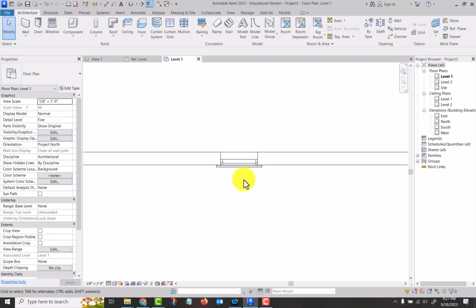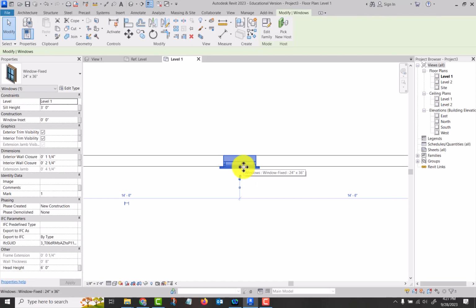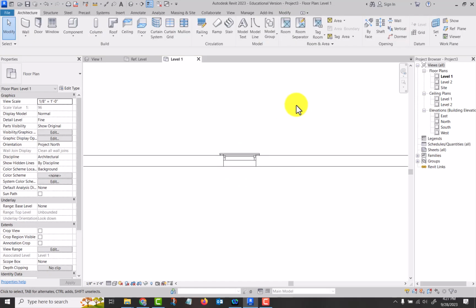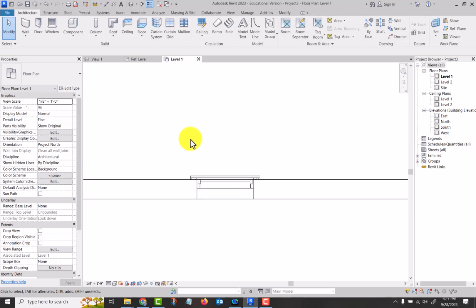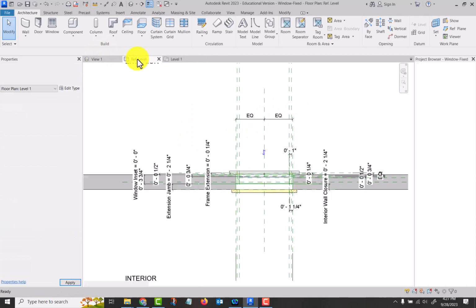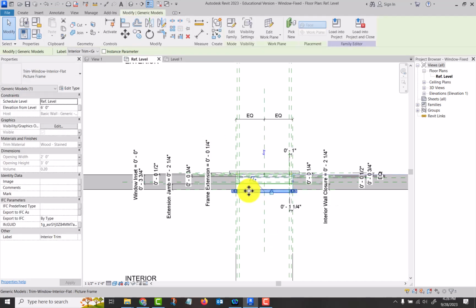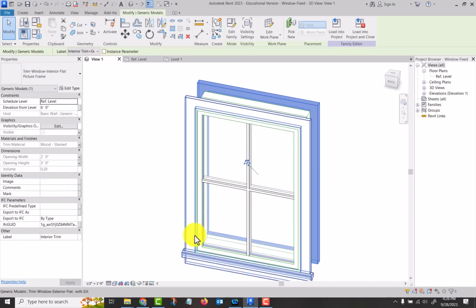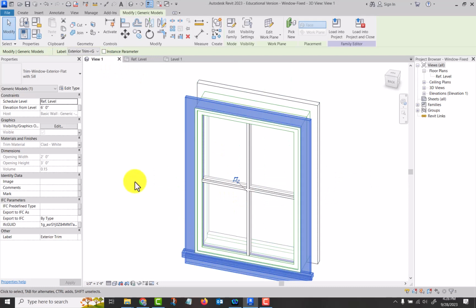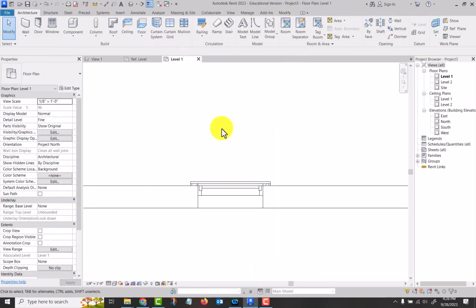Put the window in backwards. Okay. Right? Yeah. No, that's the interior side there. Which one did I work on? Oh, okay, yeah. Exterior side was turned off. I'm thinking, duh.